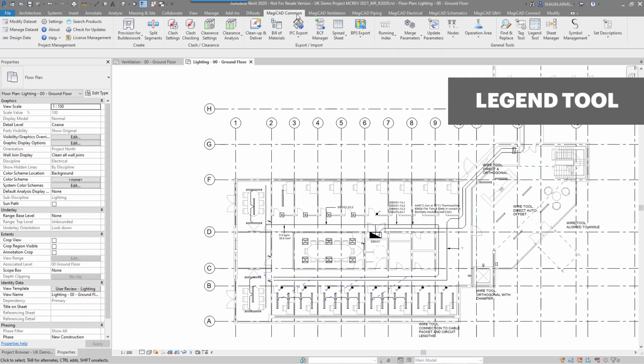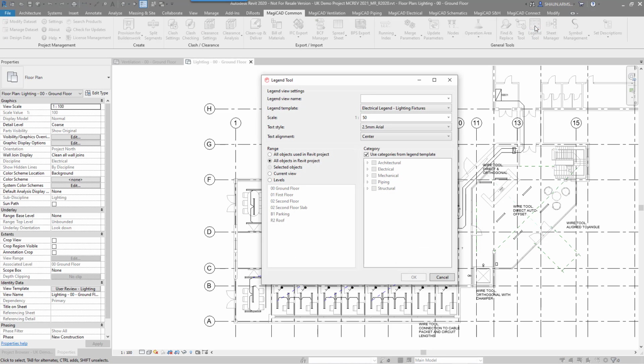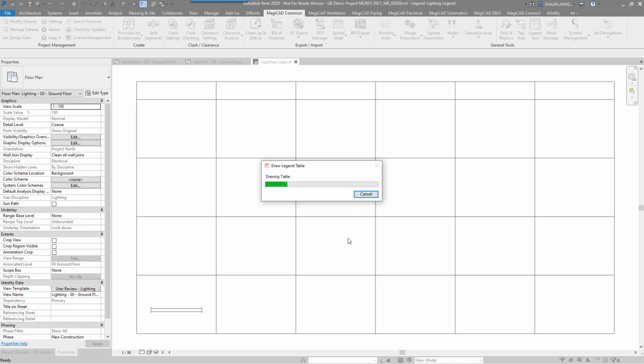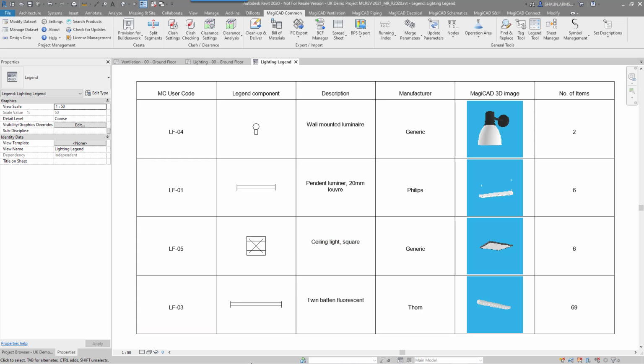The legend tool is a tool for creating legends automatically based on what's within the model that you produced. So we have templates set up within the dataset that we can choose between. In this case we're doing a lighting legend where we can set up all the parameters, and as you can see, this is the sort of legend that is produced just automatically based upon the objects that are within the Revit model.